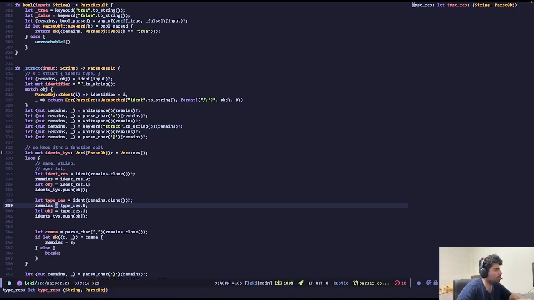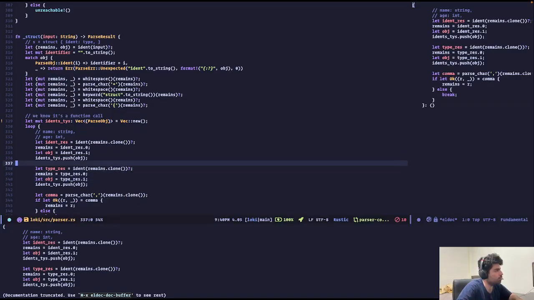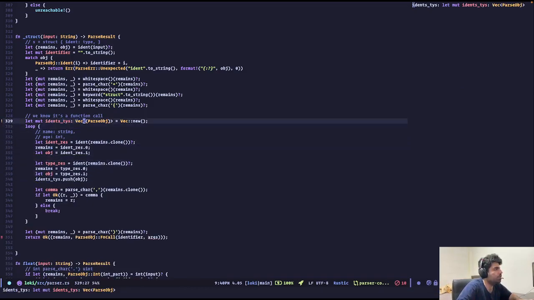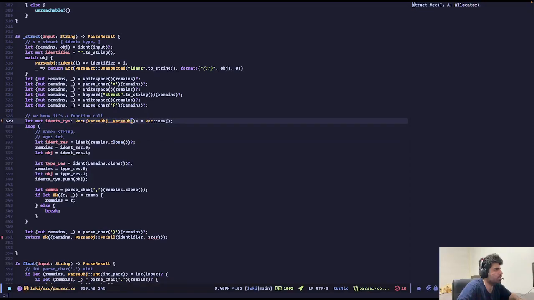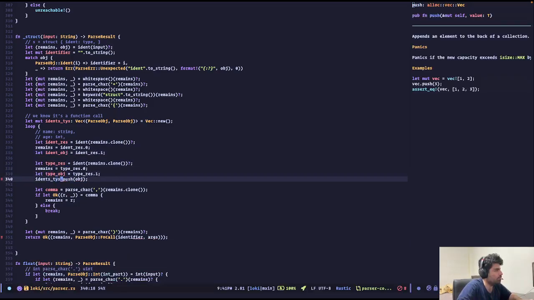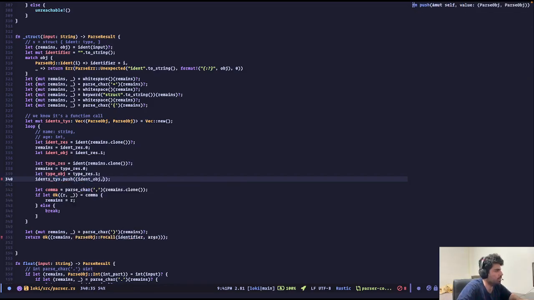Type response, get another remains. Not push object, don't do this now. I also want these to be a tuple of parsed objects. So now, this is not object. This is ident object, and this is type object. So I'm going to pass a tuple of ident object and type object. This is where we push what we parsed.